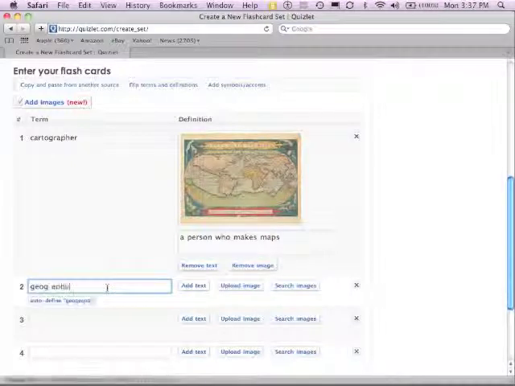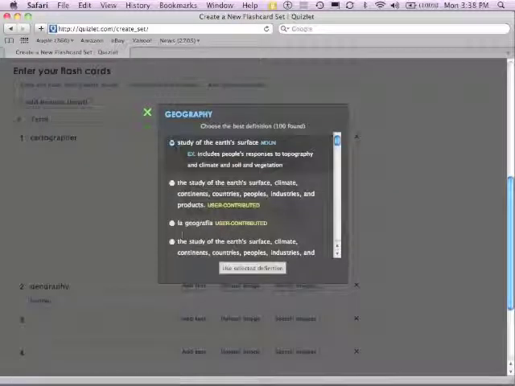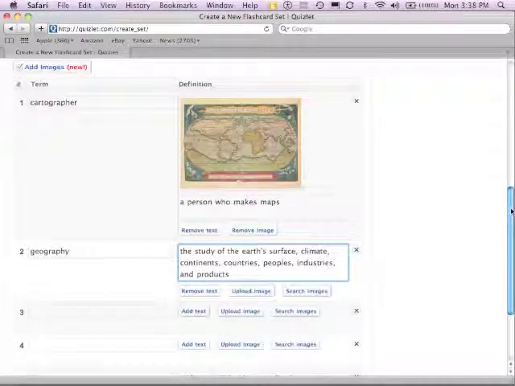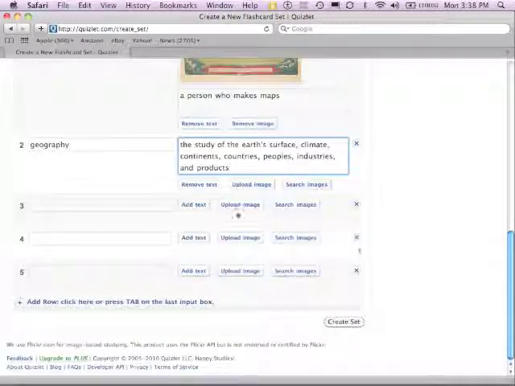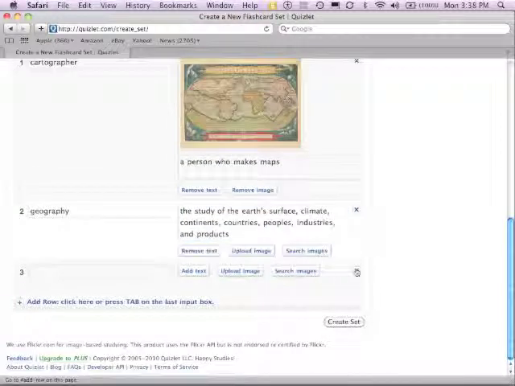So I'll just type in one more, geography. We can auto-define that. And again, you do not have to choose one of these. You can write your own. We'll just start with this user selected one. And again, you simply click on search images to begin searching those. And notice that if there are extra lines that you do not need, the X will get rid of those. And you can add additional rows in this area here. Once you're done, you simply click on Create Set.